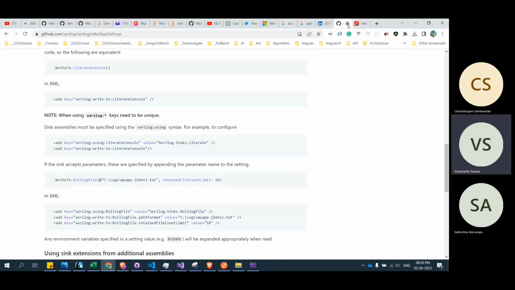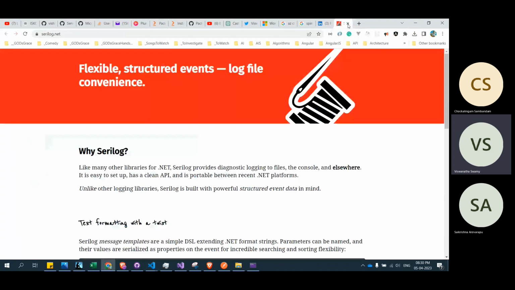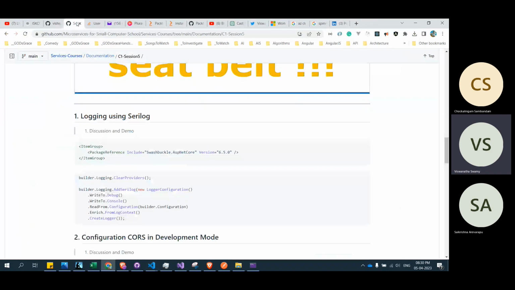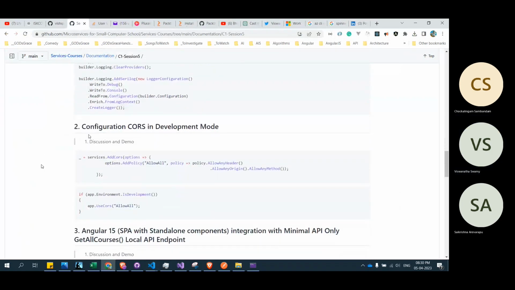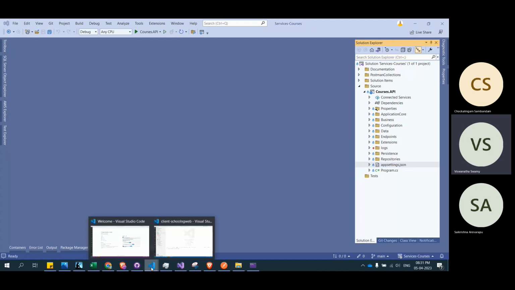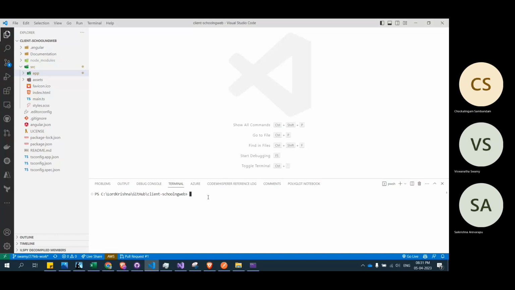Let me close those two windows and let me come back. I'll close this window also. Let me come back over here. The second topic is CORS configuration in development mode. So first let me unblock the CORS and then we will see. Let me close this, and this is the web application, and let me do that.